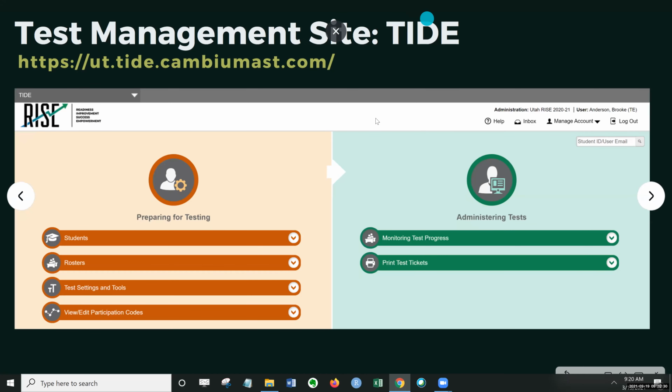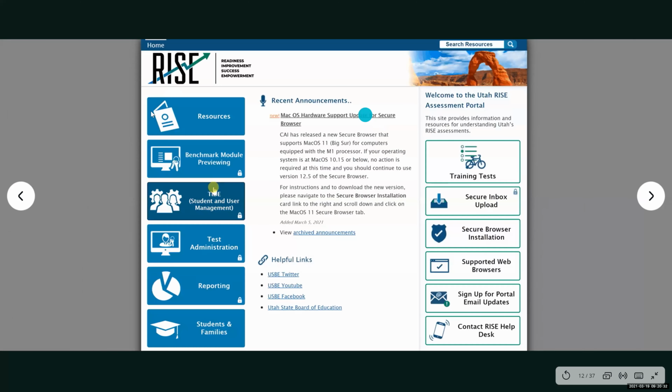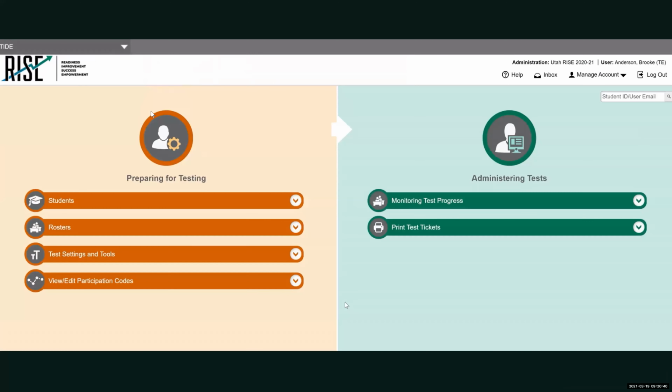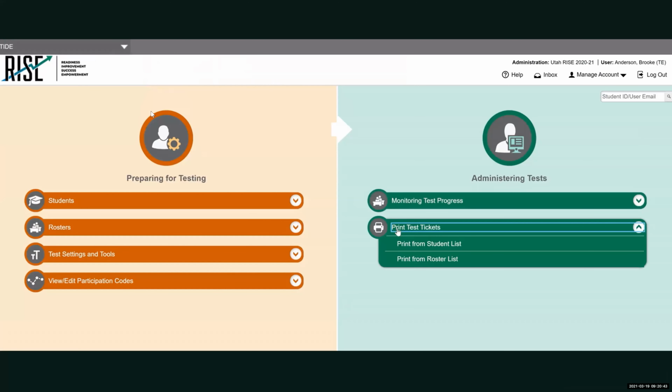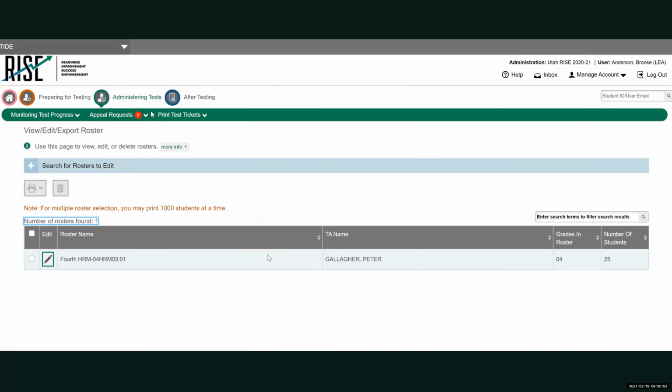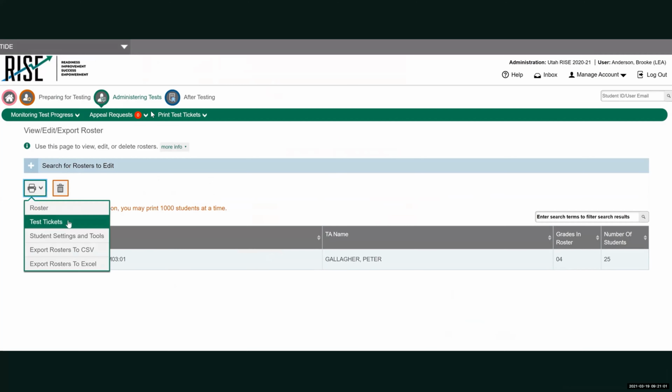Hopefully everyone had a chance to request their reset or log in. And once you're in TIDE, what I'd like you to do is go to the print test tickets option and go ahead and practice printing test tickets. If you're in an elementary, it's likely that your testing coordinator is going to do this for you. But if you're in secondary, it's more likely that you are printing your own. So go ahead and see if you can pull up your rosters under Print Test Tickets and click that print button and get a copy of your test tickets.